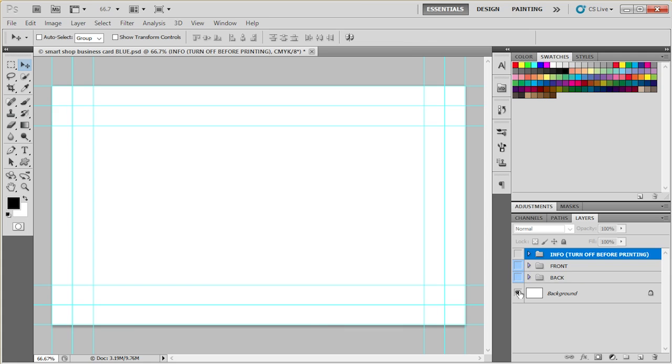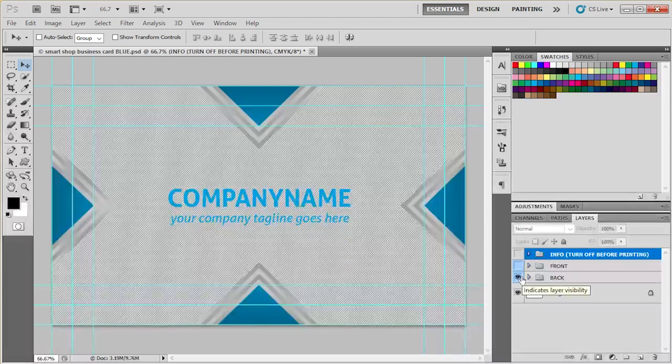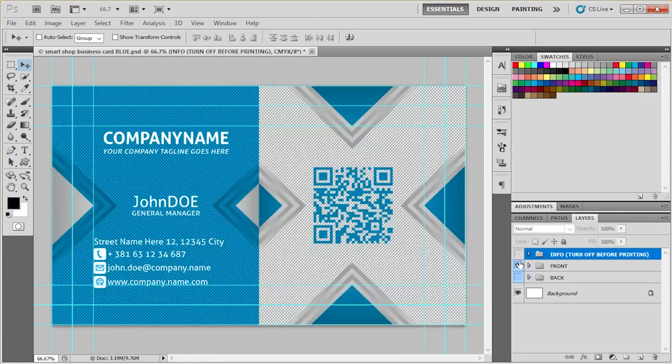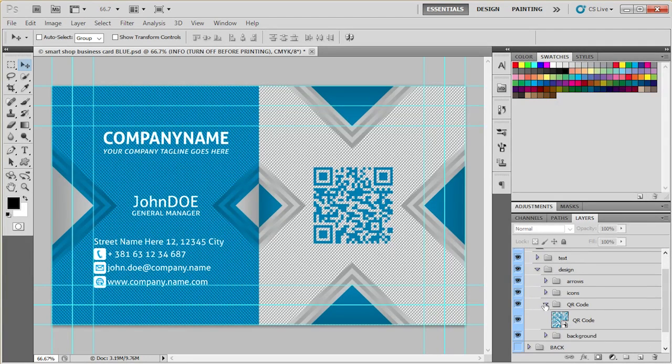And now we have two different layer groups for the front and the back design. So let's start with the front design. Here we have the layers for the text and the design itself. And I'm going to start with the QR code.